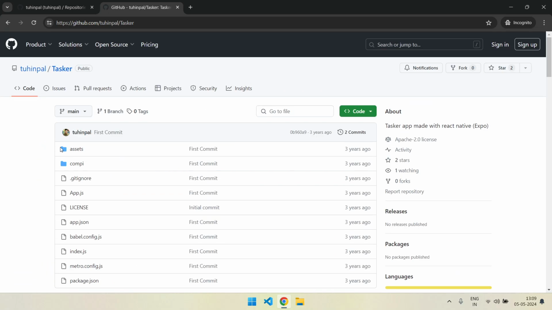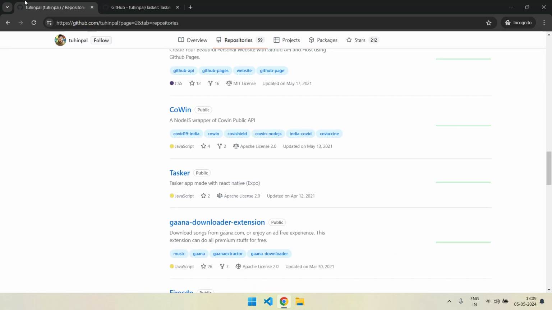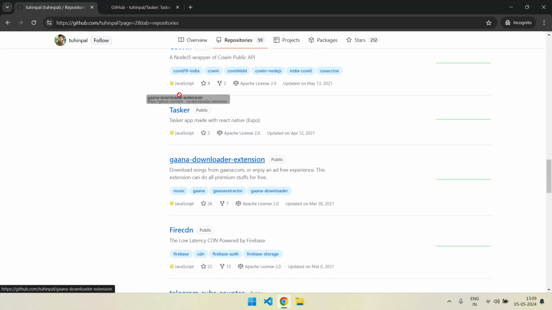There is no readme, but the UI is very good. You can also download the APK. Yeah. Next is Ghana downloader extension.